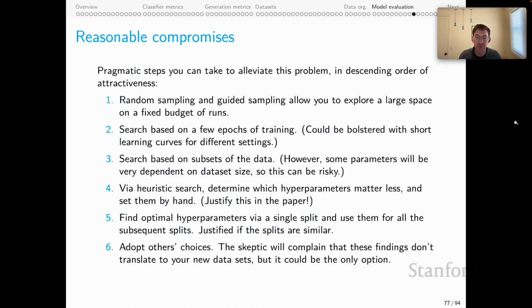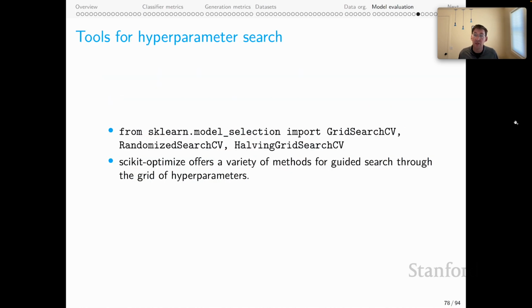In terms of tools for hyperparameter search, as always, Scikit is really rich with these things. They've got a lot of these toolings. And in addition, Scikit Optimize is kind of one level up in terms of sophistication. That's where you could do model-guided search through a hyperparameter grid in order to intelligently select good settings to lead to a good model on a fixed budget.